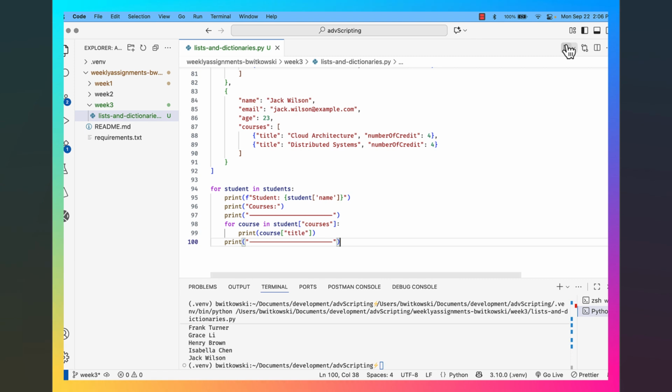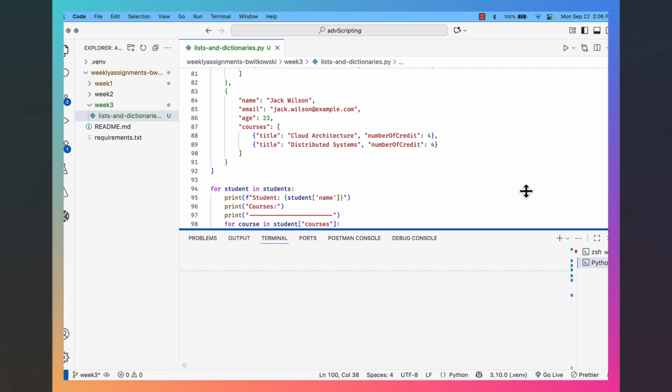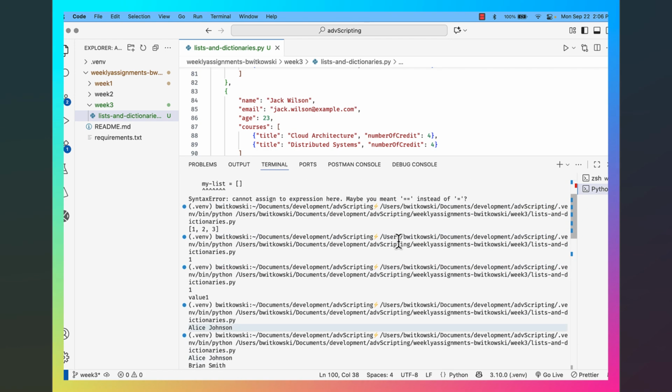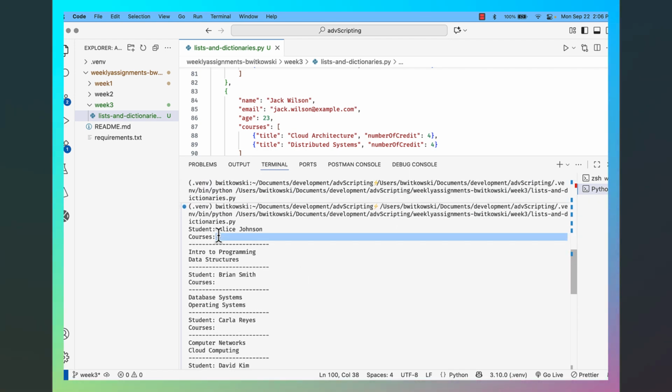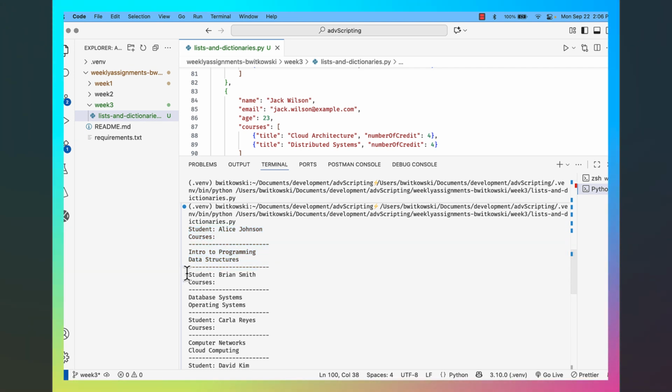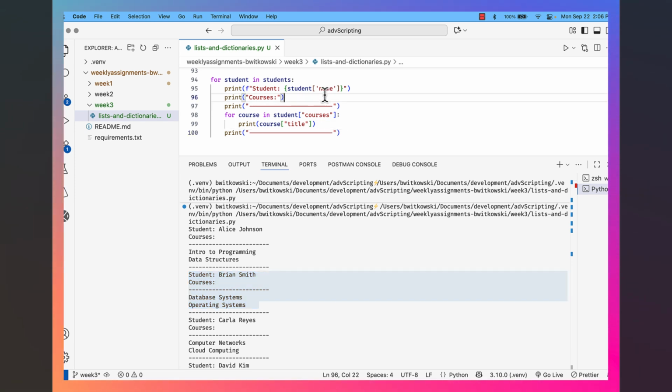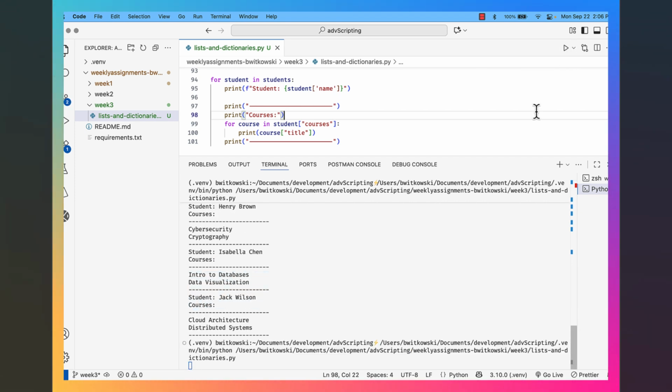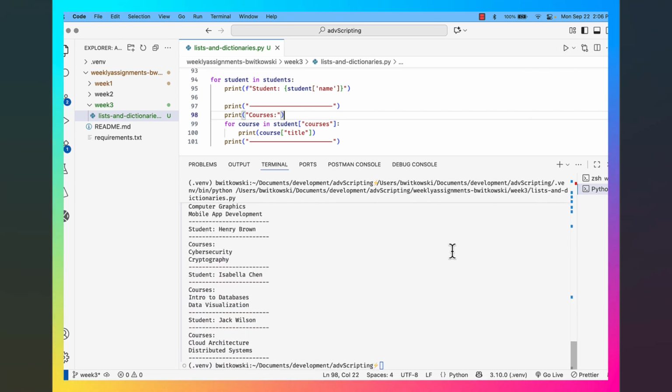Okay, so if I go ahead and run this now, I should kind of get a formatted list. Okay, and if I look at my output, the idea is Alice Johnson has these courses. Then Brian Smith has these courses. And I actually don't like the look of how it's set up right now. What I'm going to do is I'm going to say, okay, here's how I want to change the printing. I just want to change the report a little bit. And if I scroll down, now you'll notice that I get student Jack Wilson has taken these courses.